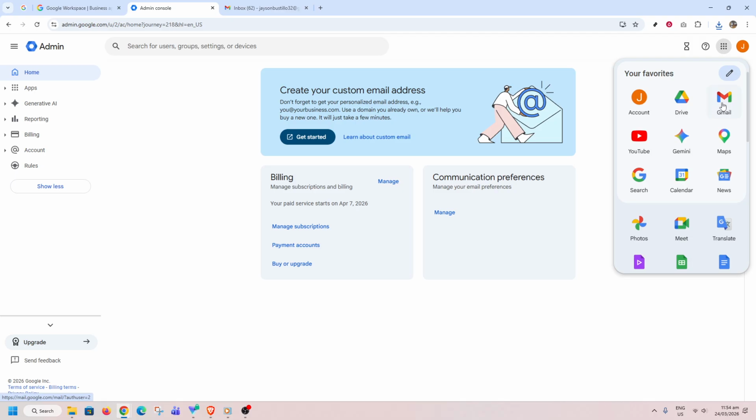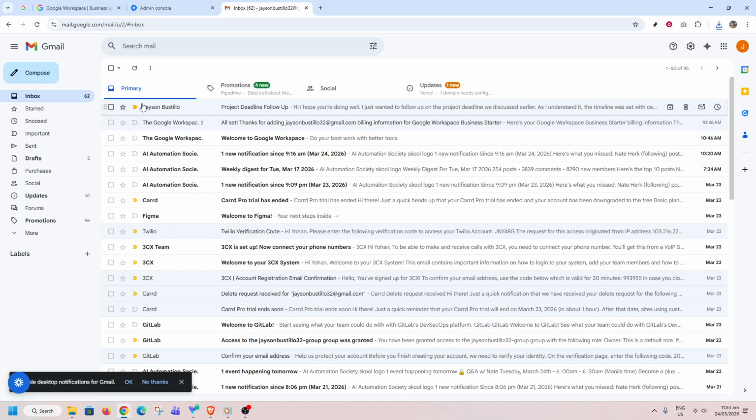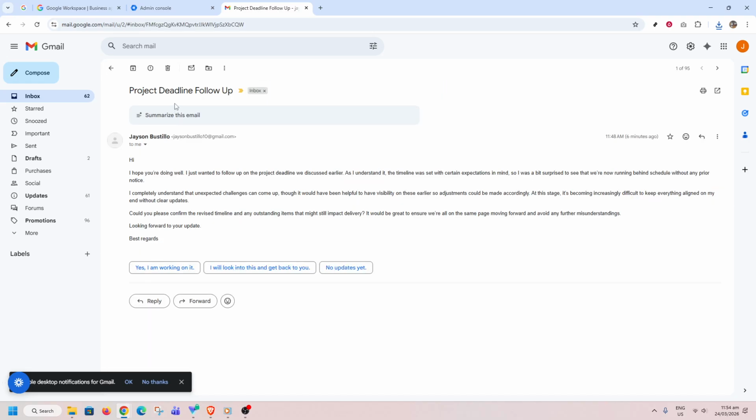Find the email you want to respond to and click it to open the conversation. Give the message a quick read so you're clear on what you need to say back, whether that's confirming details, sharing timelines, or answering questions. Having a goal in mind helps the AI produce a better draft.